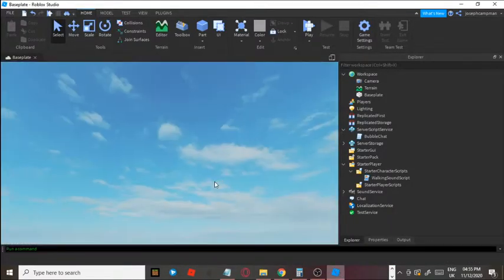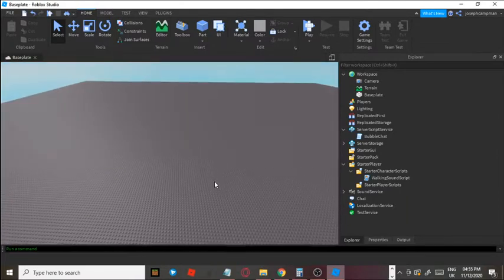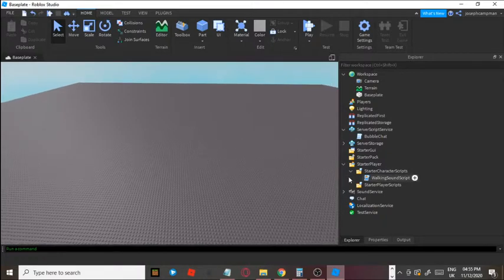Today I am going to show you how to add a running key in your Roblox game. So this is really simple, so stick around.